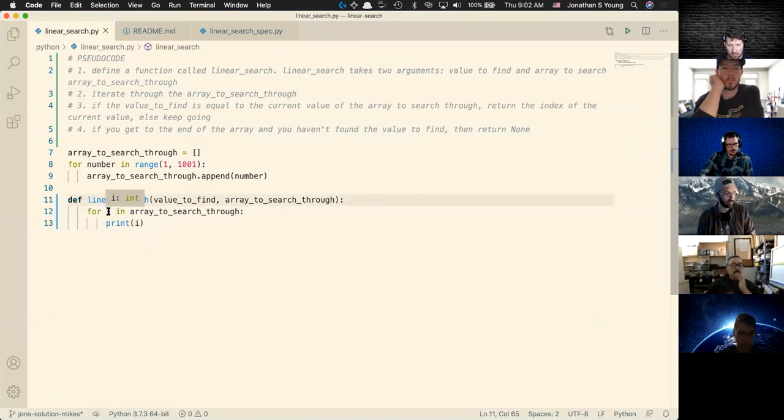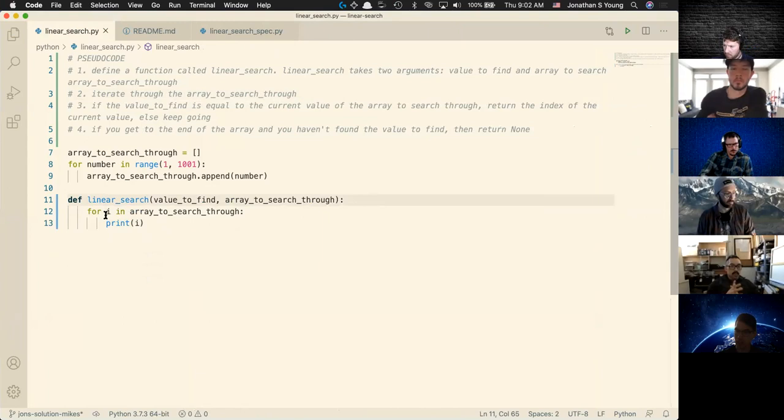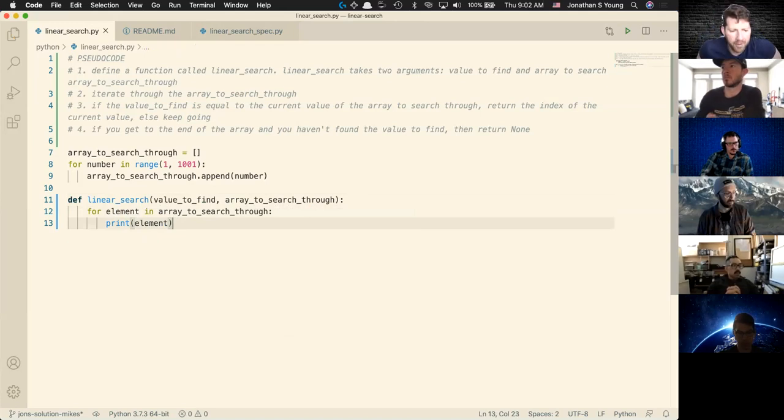All right, so for I in array to search through, I'm not a really big fan of the letter I. It's not terribly intuitive for me. So I'm just going to say for, let's say, element in array to search through, print I. And let's just see if this runs. Let's just take this little bit of code from online and kind of piecemeal it together.